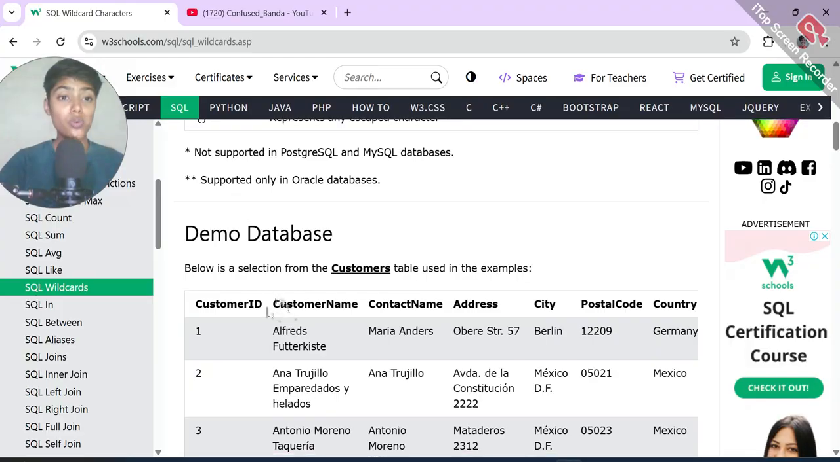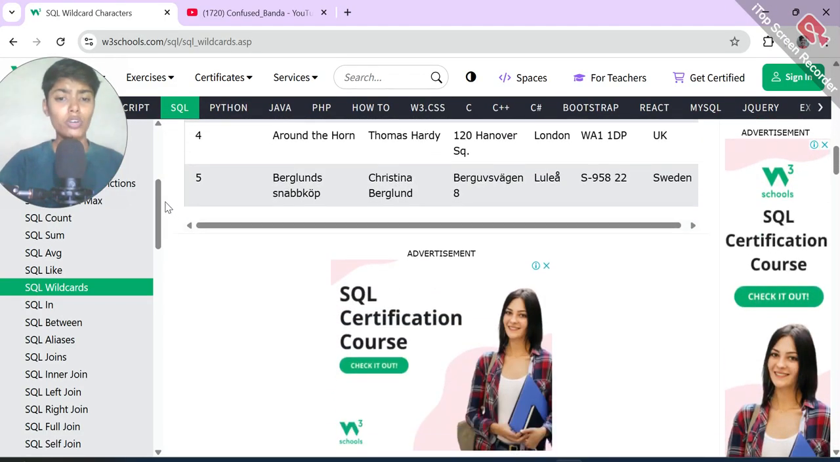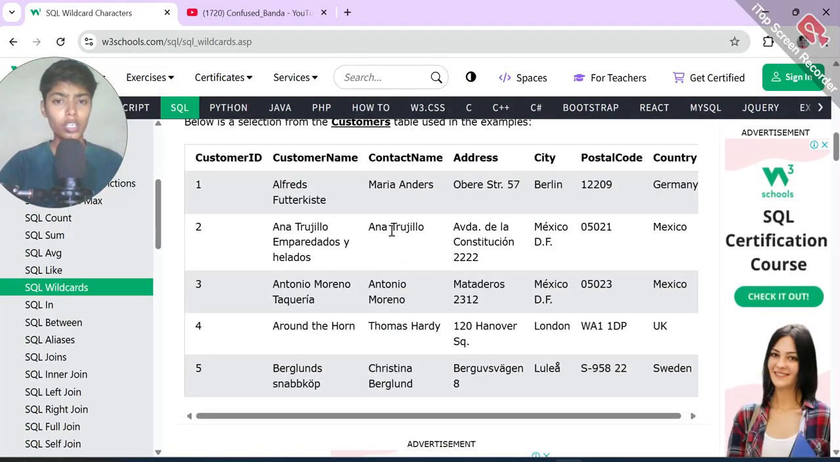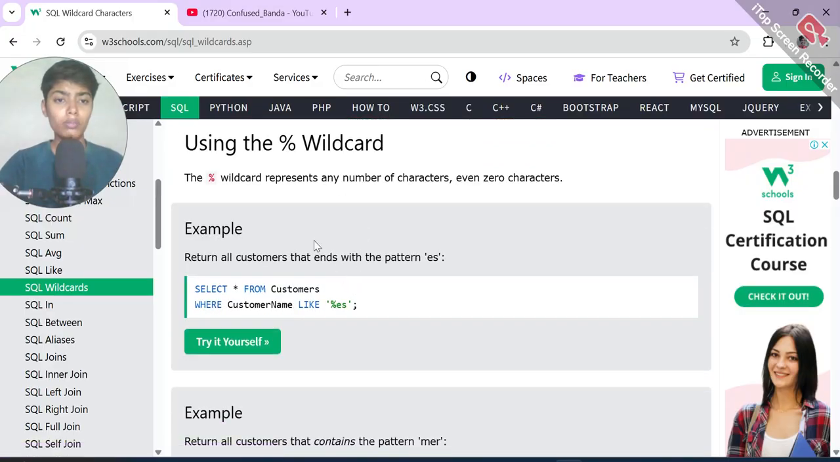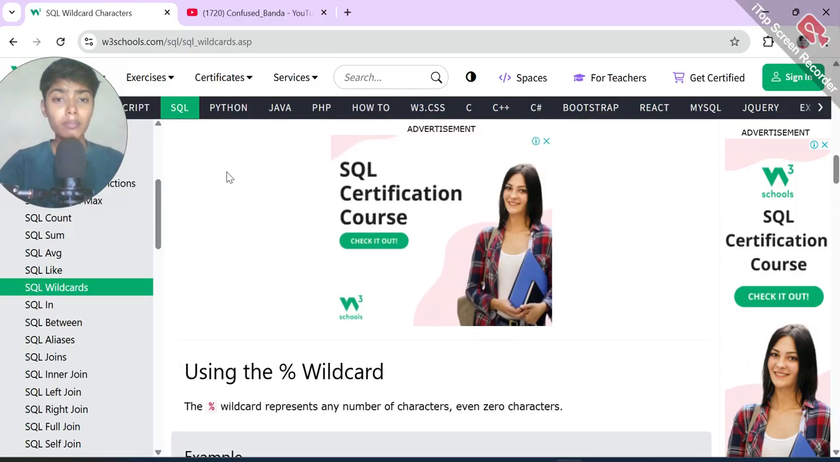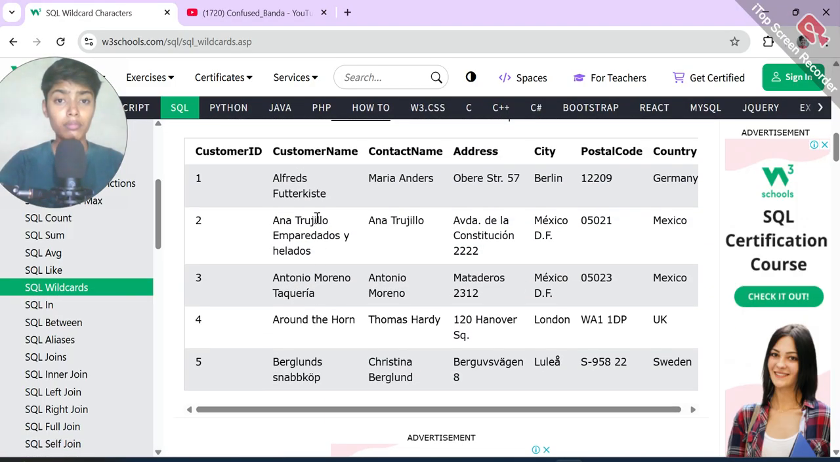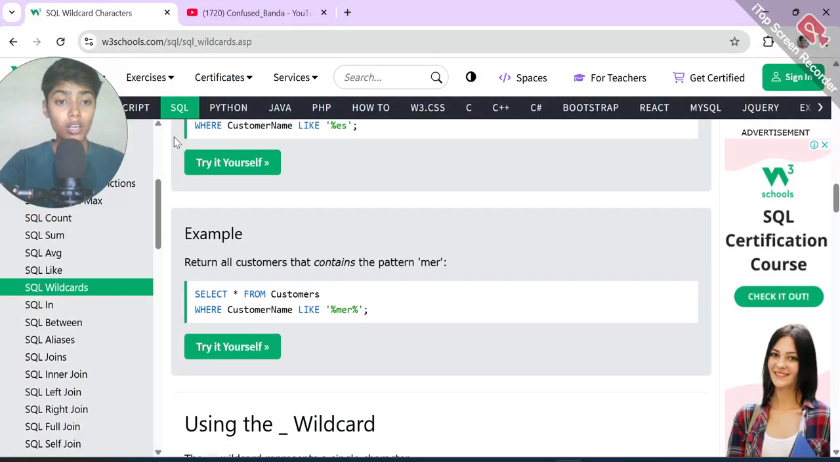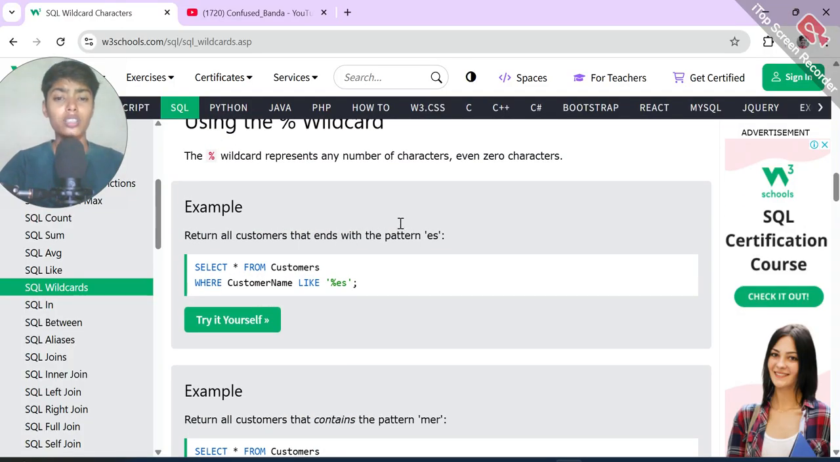Okay, so the demo database, how can you use it? The Customers table is already given, and here are the customer name, contact name and other columns. The percent wildcard represents any number of characters, even zero characters. SELECT * FROM Customers WHERE CustomerName LIKE '%es'. Percent es means the name may or may not have something before es. It returns all customer names that end with es.